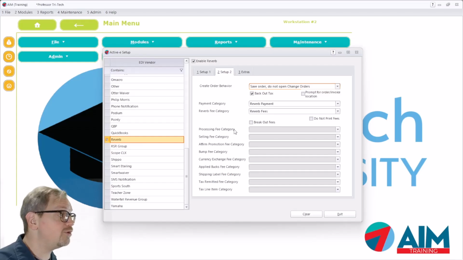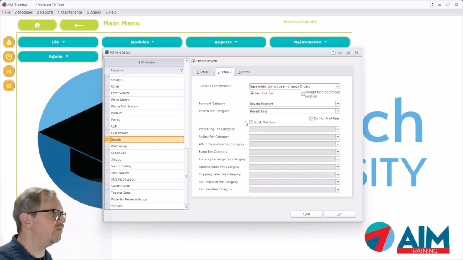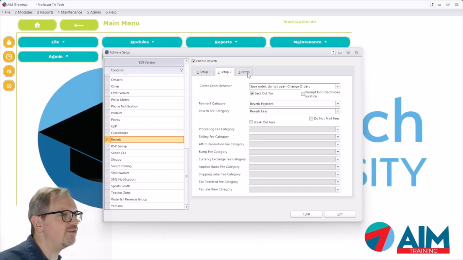up ledger accounts and payment categories for all of the different fees that Reverb levies for processing, all the way down to tax lines. So just kind of keep that in mind. I'm not going to dive into a lot of that.